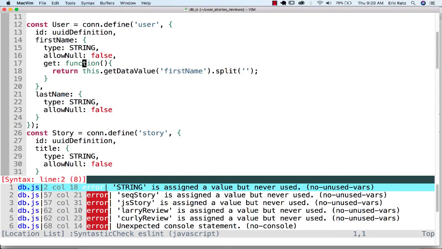What if I wanted to do something differently here? And I said, hey, look, I don't care what they give me, but you know what? Whatever they give me, I'm going to end up storing it in uppercase. So set ends up getting passed a value, and so this will end up getting passed our first name here. And what we could do is call set data value. And when I end up setting the value, I'm going to take first name, and not split, I'm going to say to uppercase.